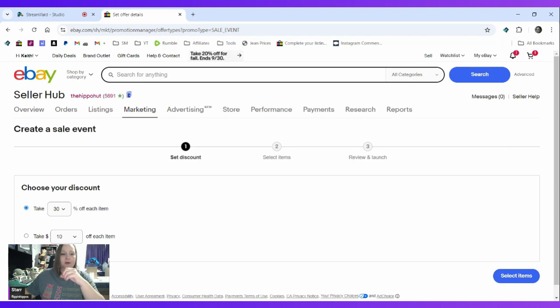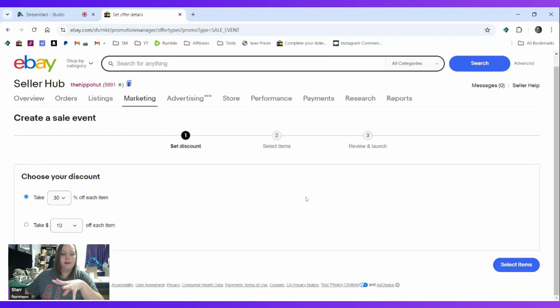Once you click that create a sale event, this is where you come to the page where you're going to choose your discount amount. You can take a percentage off each item, or you can take a specific amount off. I just do a percentage.